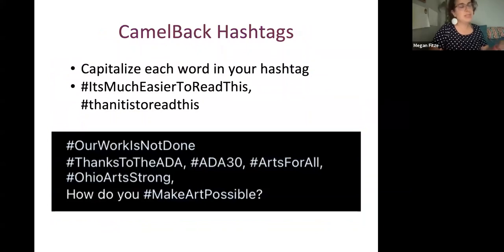Another easy thing to do, and please do this because it's so easy. I will see organizations that I know just heard from Molly and I and learned about this, and they're still not doing it. So please do this. It's one of my favorite things. All you have to do is Camelback your hashtags for social media. So anytime you use a hashtag in social media, capitalize each word of your hashtag. This is called camelbacking because it makes it so much easier to read for everyone, but including individuals with dyslexia or other reading disorders.